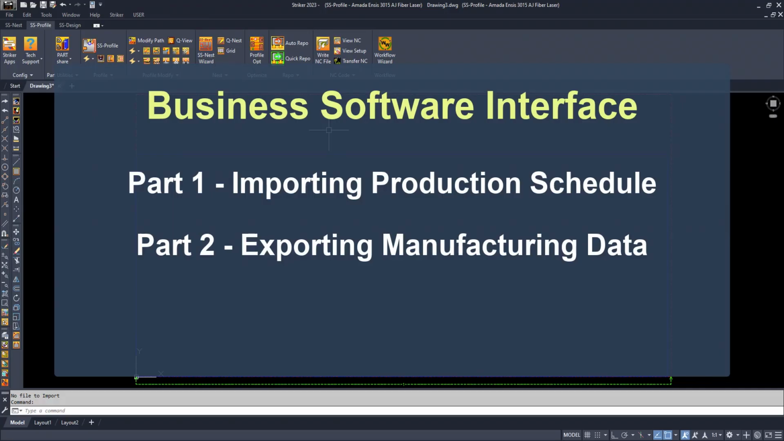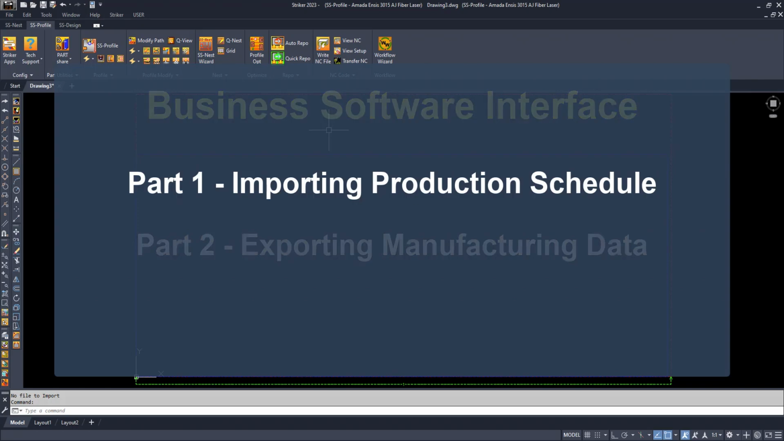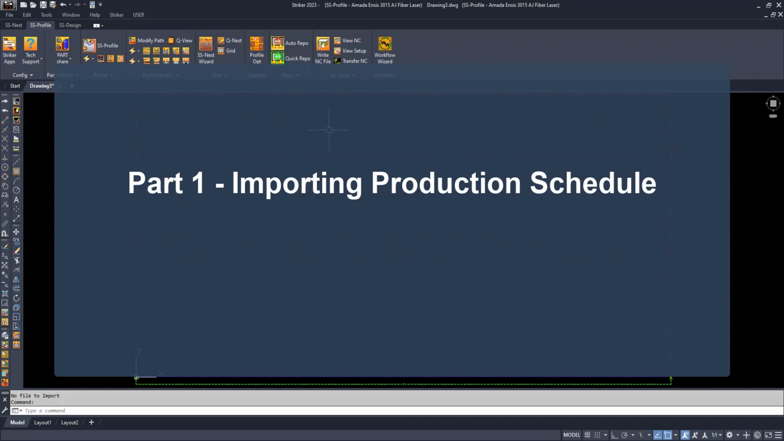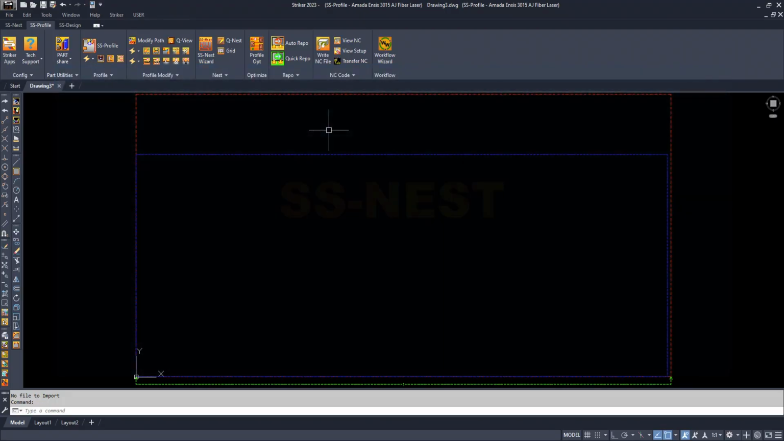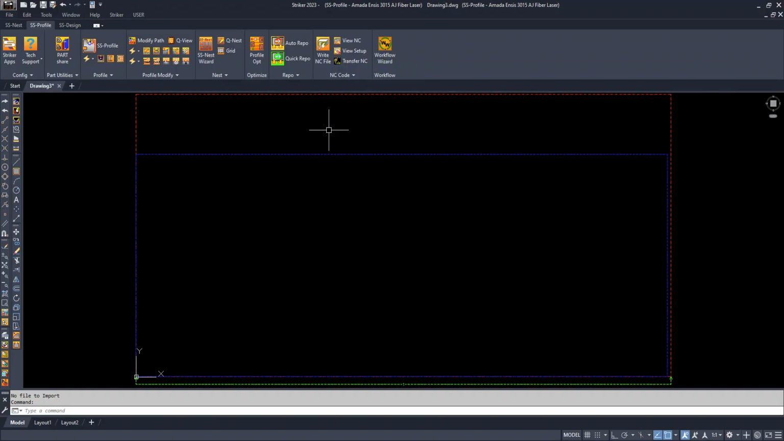So, in this Part 1 video, we'll look at the ability of Striker CAD CAM to accept production data to create nest jobs. This is a function of the manufacturing software extension available for our SS Nest software module. So you can better see the process, I'm going to initially go through it without a lot of commentary, as if I'm just the programmer doing my daily routine. Then we'll go back and break it down a little.